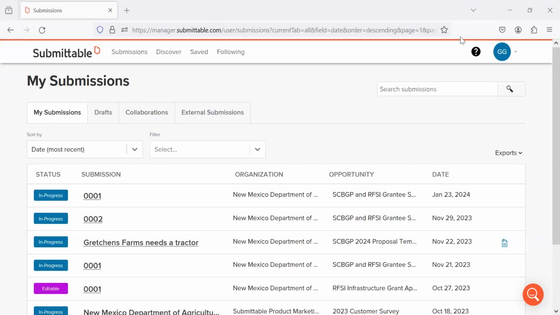This video is going to give you an overview of how to navigate the submitter interface of Submittable and the functions that are available to you. Once you are logged into Submittable, this is the home screen that you will come to. On the top, you will see 4 tabs, including Submissions, Discover, Saved, and Following. The Submissions tab is the homepage we're looking at here, which we will get into more later.